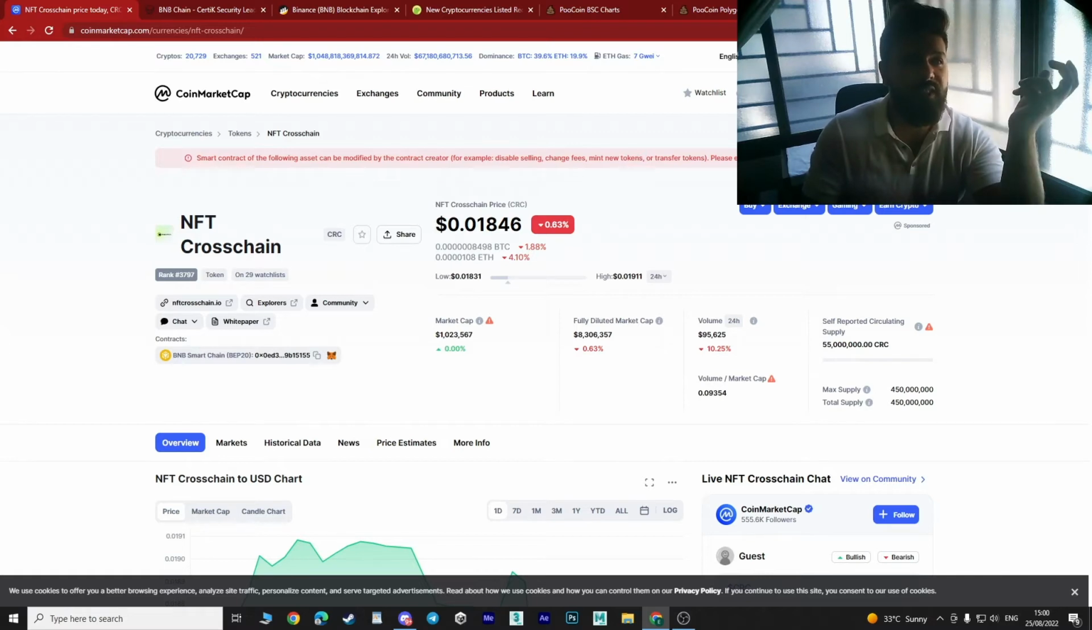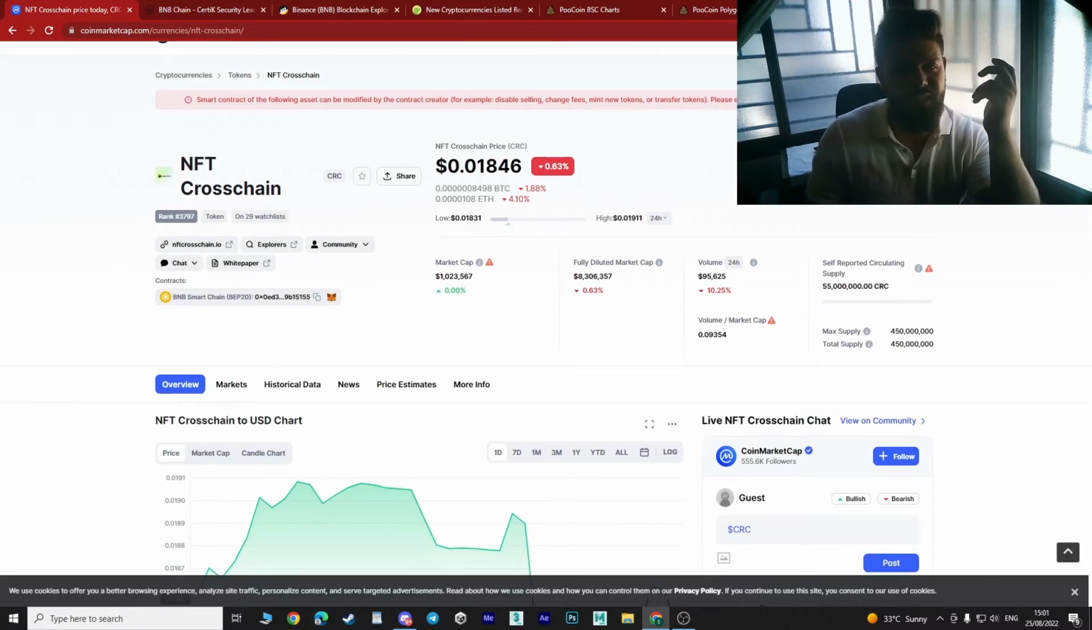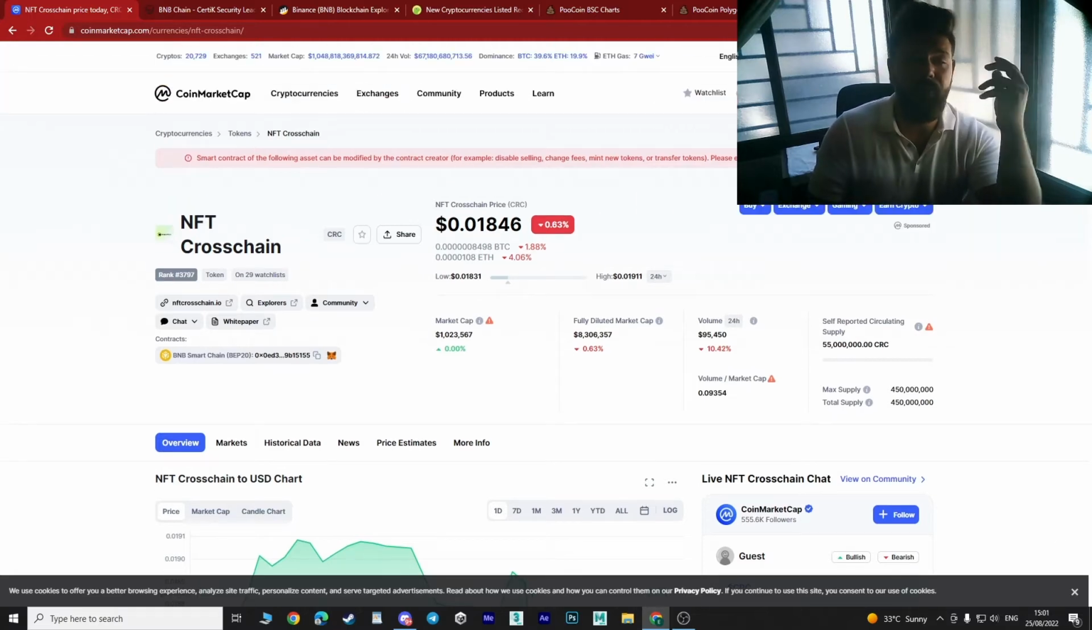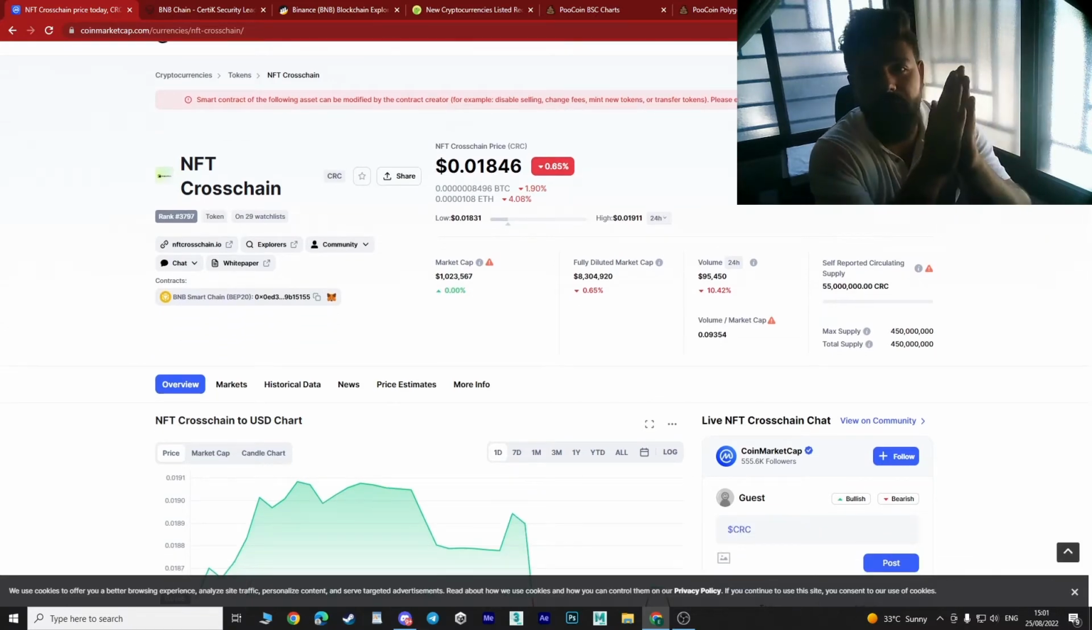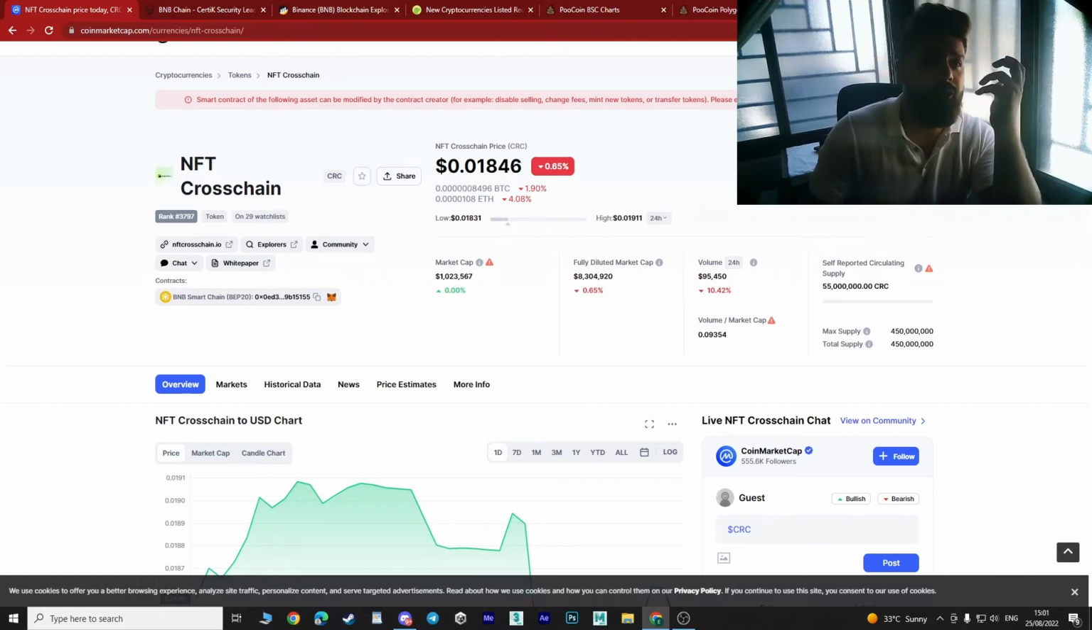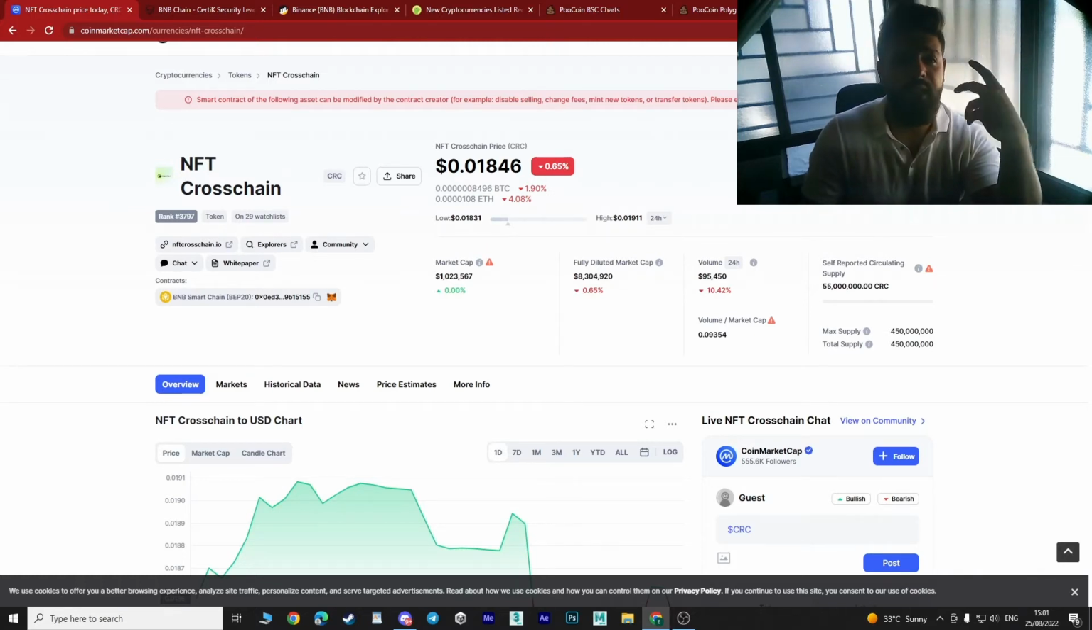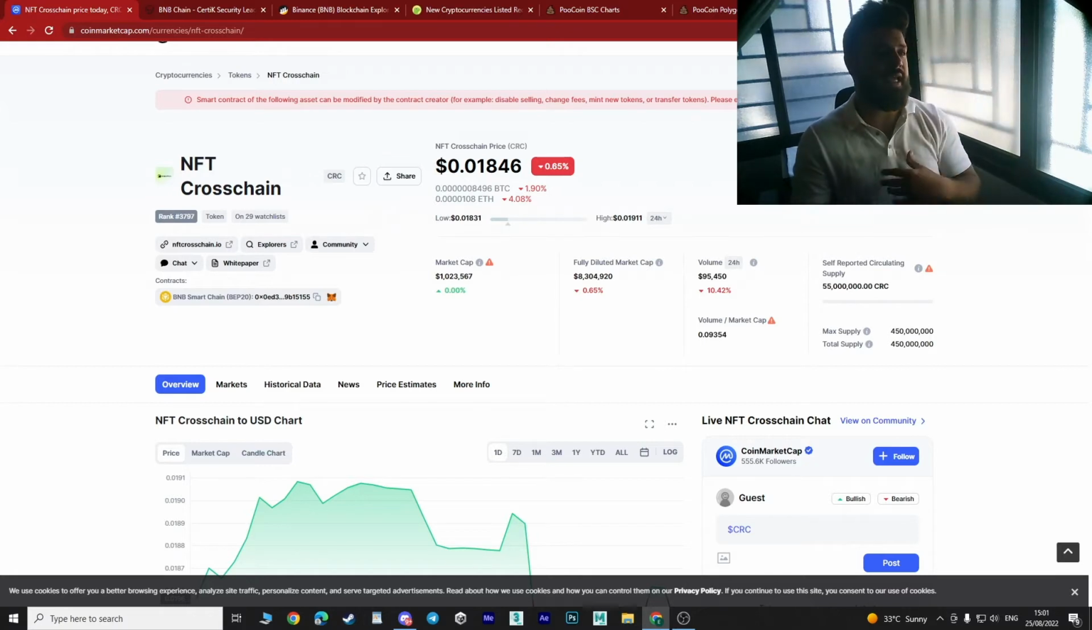Change fees: they can change the fees. Like if you pay a slippage on PancakeSwap of 5%, they can change it to 10, 15, 20%. Mint new token: the total supply, let's say it is 450 million, they can make it 1 billion, 2 billion, 3 billion, they can multiply it, and the price will be reducing as they mint new tokens. Transfer token: they can take tokens from the team tokens or from the liquidity pool tokens. That's why you should always exercise caution before taking any investment action.